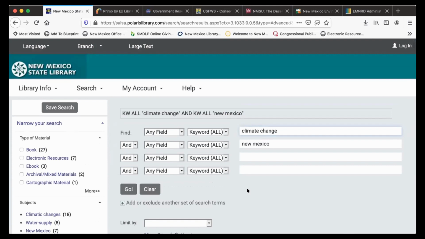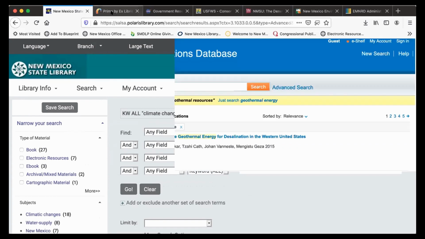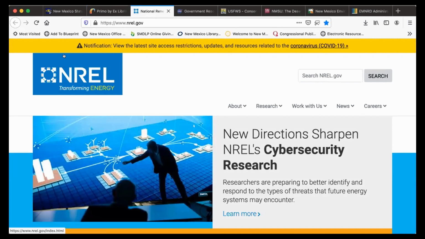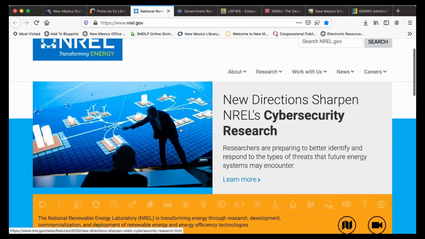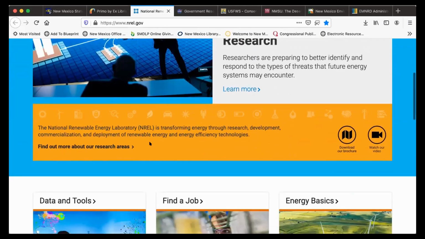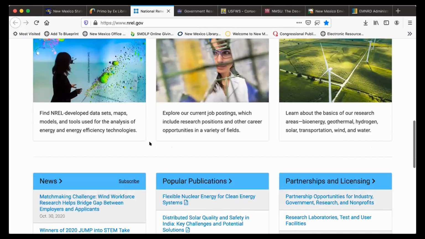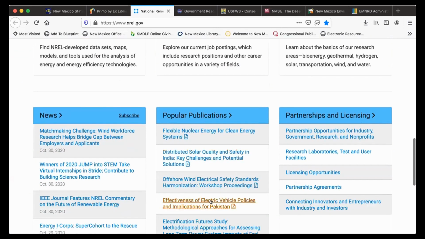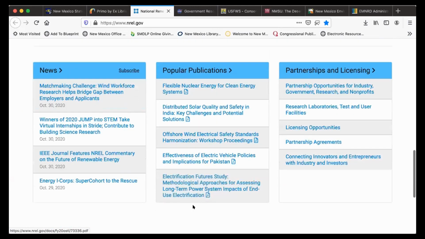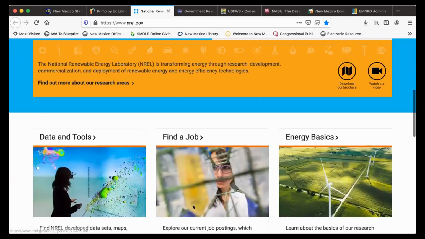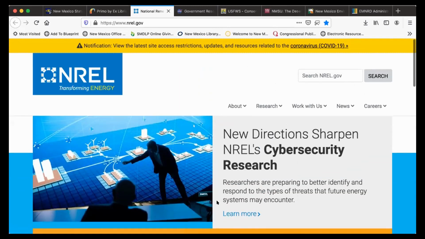The next thing I'm going to talk about is the National Renewable Energy Laboratory. So this is a federal agency. We collect documents from them. We have some listed in our catalog, which will link you out to this page or subsequent pages of theirs. If you scroll down, you can see they have data tools, energy basics. They have their most popular publications right here. So you can look at what's being discussed by the subject matter experts here, if you're having trouble with what you want to look for.